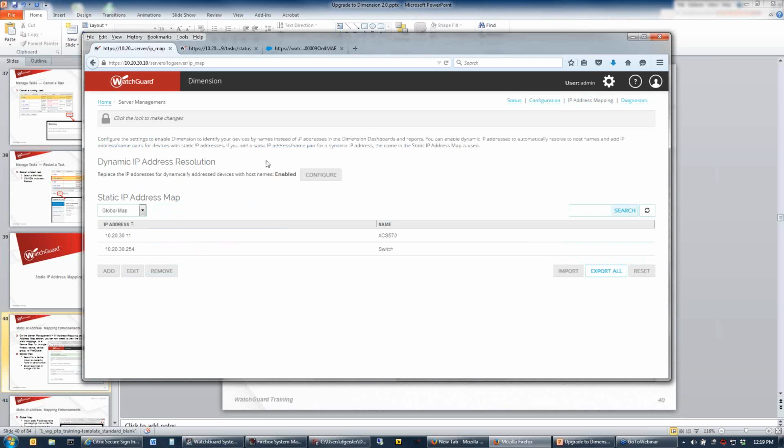So we've always had the ability to do a static IP address map. So we can click the lock to make changes so that if I ever see the IP address 10.20.30.11 appear in my log information, this is my XCS, my email filtering appliance. This doesn't ever have a username associated with it. I want it to show up with the host name. I can put a static map in here.